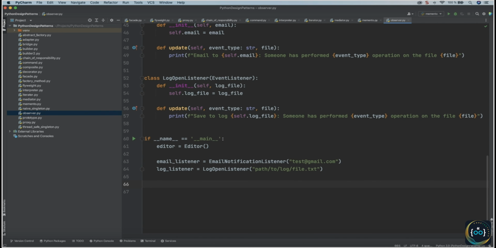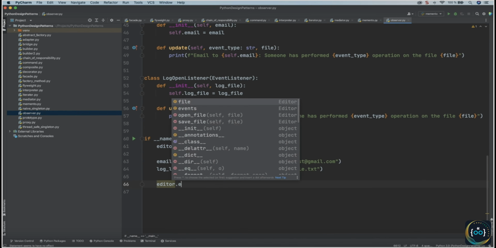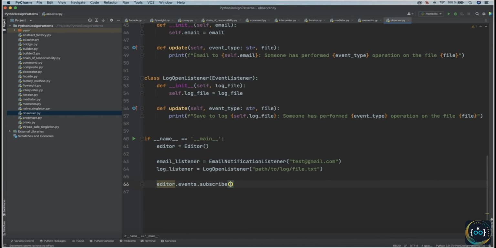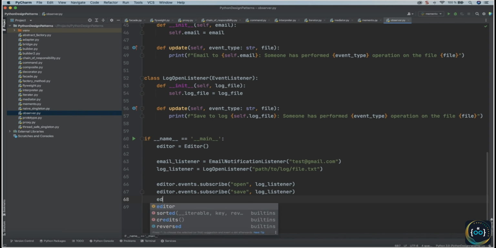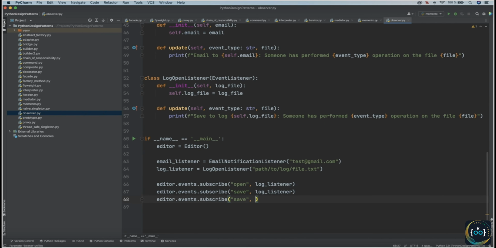So let's go ahead and start to subscribe to events. So we can say editor.events.subscribe. We want to subscribe to open events with the log listener, but we also want to subscribe to save events. So editor.events.subscribe to save events, log listener. So we want to log everything. However, for the email, we only want to email when we have a save, let's say. So editor.events.subscribe, save, and email listener.